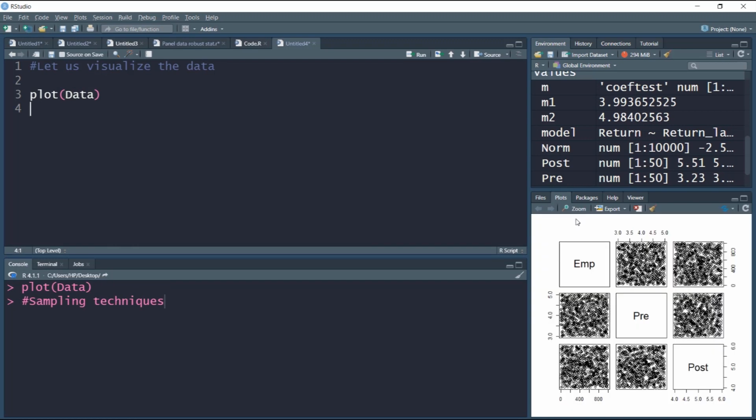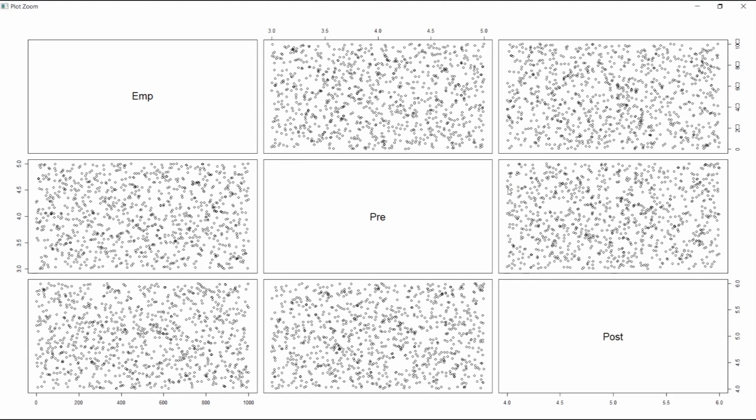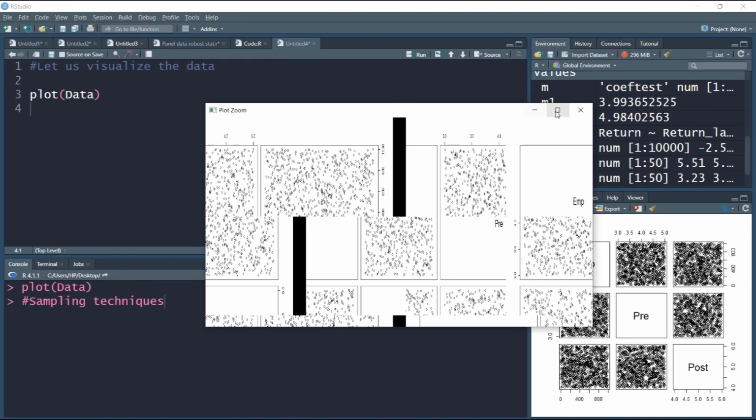Notice our plot tab. I'll zoom it to improve the visualization. Notice both the variables pre and post are appearing here. For the pre variable, the range is 3 to 5, which indicates its observations, and similarly the value range for post is 4 to 6. This clearly suggests that because of the training, there is a clear increase in the employee satisfaction from pre to post. This provides us with some initial intuition about the impact of the training and development program.